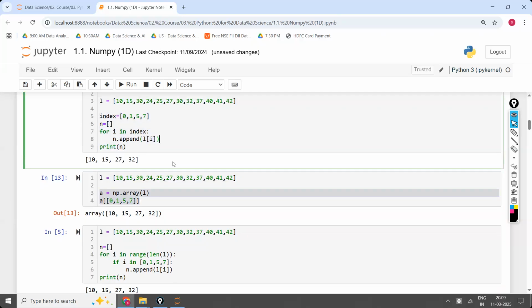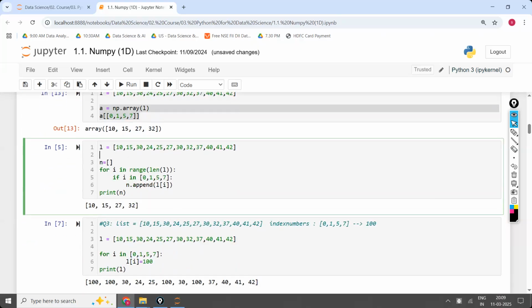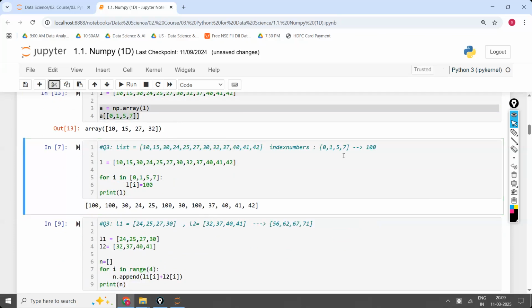Now, next question. If you come to the next question, you have a question like this. What is the question? Here you have to replace the 0, 1, 5, 7 positions with 100. So for this one, this list was given. Now I am going to take the same.